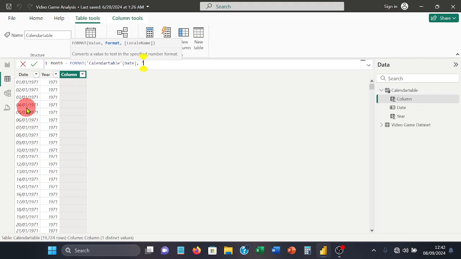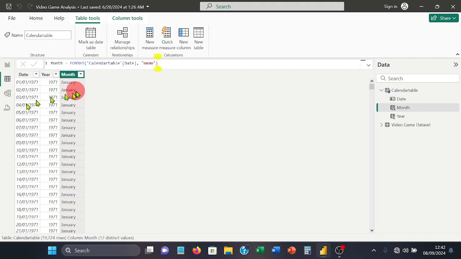So let's try this. We put it in, close it, and hit enter. You put four M's to spell the name in full. So we have it here, January spelled in full. In case you don't want it spelled in full and you want it abbreviated, you make it only three M's. You take away one M and hit enter, and you have it here. So we have the date, the year, and the month.